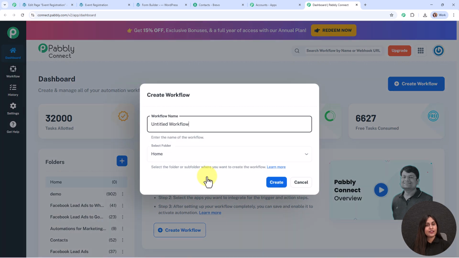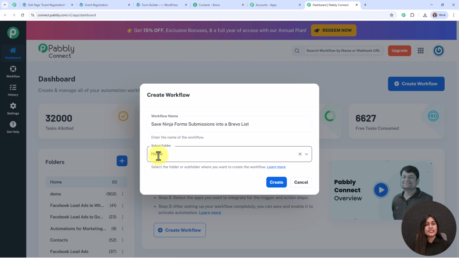by clicking on the select button, and then a create workflow dialog box has appeared in front of us. Firstly it is asking me to give a name to my workflow, so I'm going to give the name Save Ninja Form Submission into a Brevo List, and then it is asking me to select the folder.